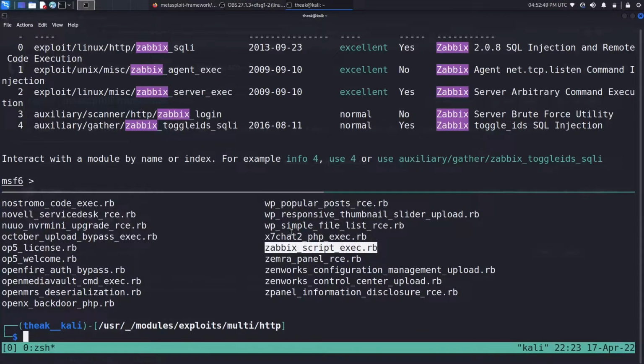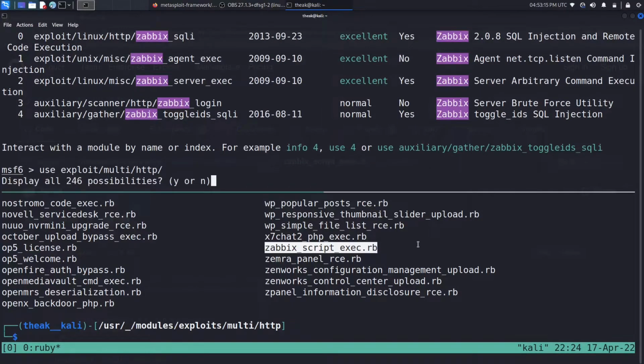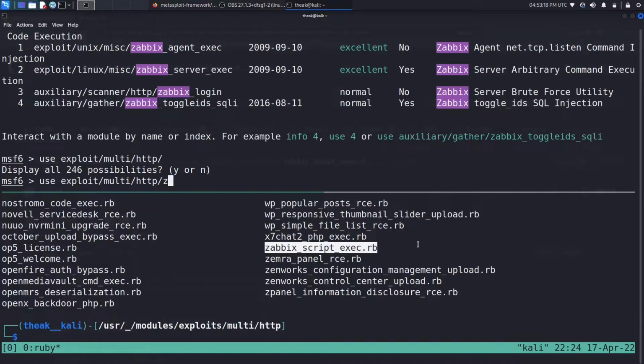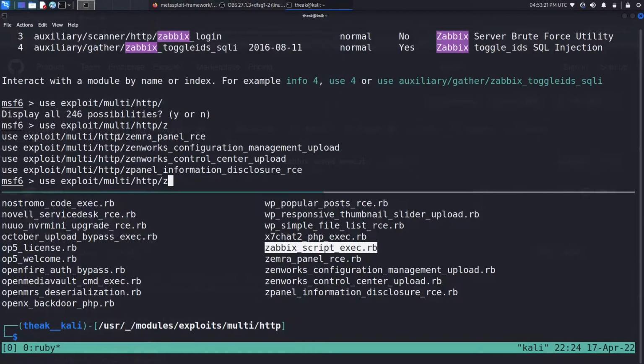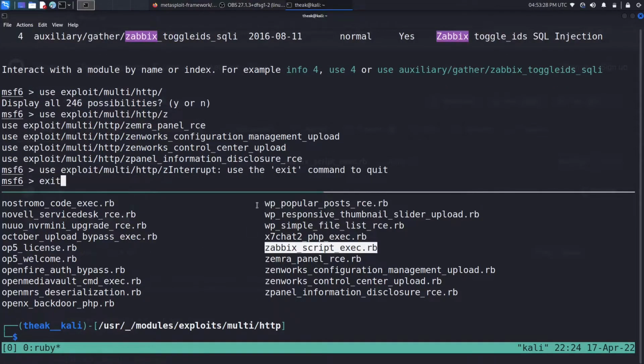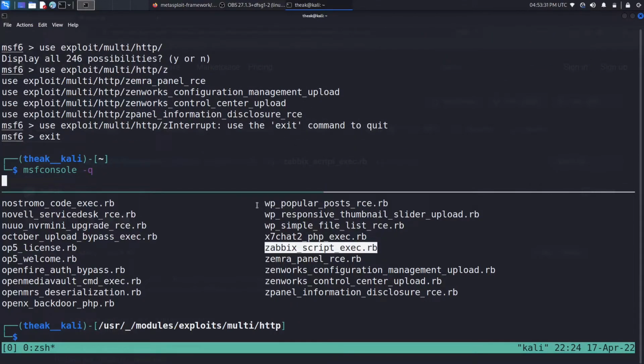Let's go back to the Metasploit framework and try to search again. Now you can see this script is still not showing. Let me use the path and file name to use it. I'm going to try to use it using the file name. Still this script is not showing in Metasploit. I'm going to exit and restart the MSF console. I know it's going to take a little bit of time to start.